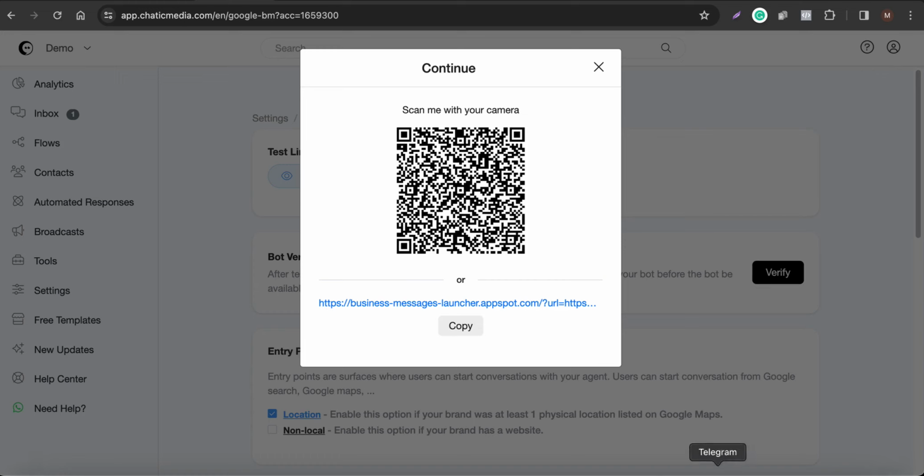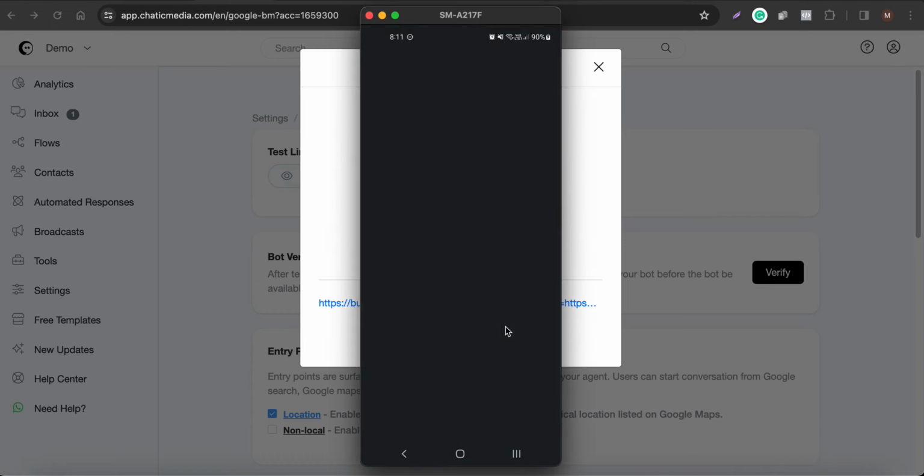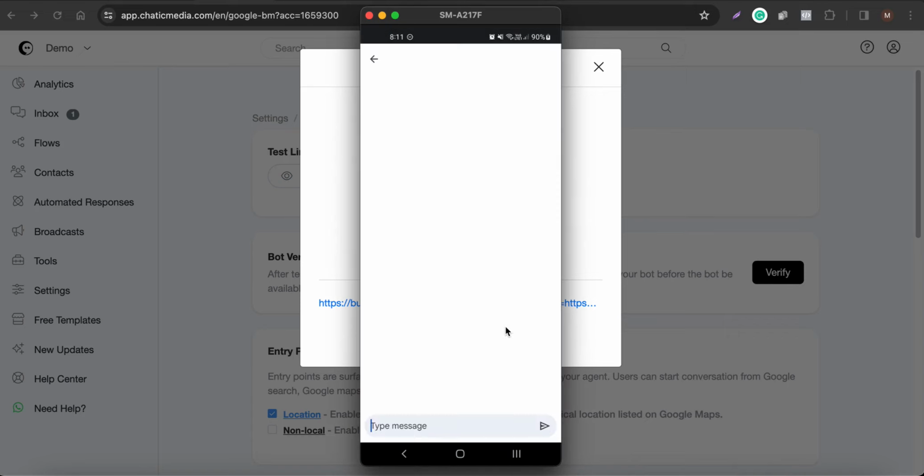Alright, I have just scanned this particular QR code over here and clicked launch. So it should go to Google Maps and initiate the chat. We should receive the welcome message we have just set up, and it says welcome to CBB Plumbing Corporation, how can I help you today?